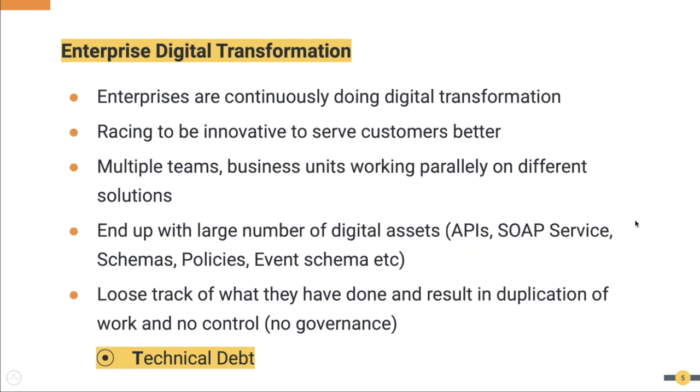And it is not a one-off, one-time task. It's a continuous task. Enterprises have to keep innovating on digital transformation over and over again to be ahead of the competition in their particular domain. So racing to be innovative to serve customers better is a norm today. It's not an exception, it's a norm today.